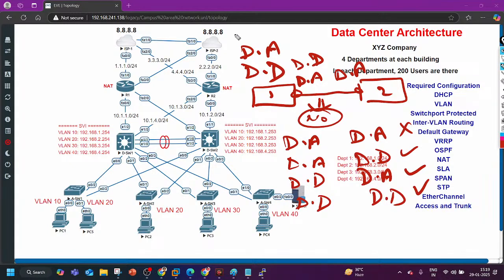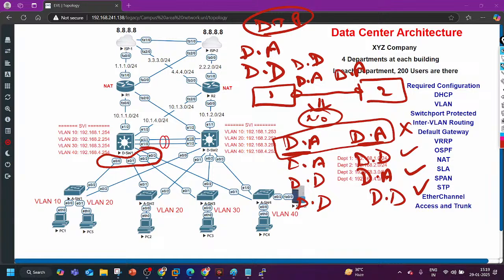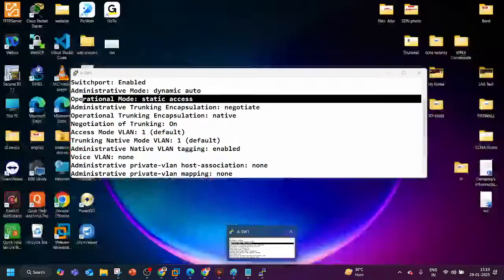So there is only one case of DTP where trunking will not form, that is if the mode is dynamic auto on both sides. If the mode is dynamic auto on both sides, then trunking will not form, and this is the default mode of DTP. So if I want to configure all these ports as trunk ports, or all these links as trunk links, I can select these interfaces and say switchport mode dynamic desirable. Here the mode is dynamic auto, so trunking will form automatically. Yes or no? Yes, sir.